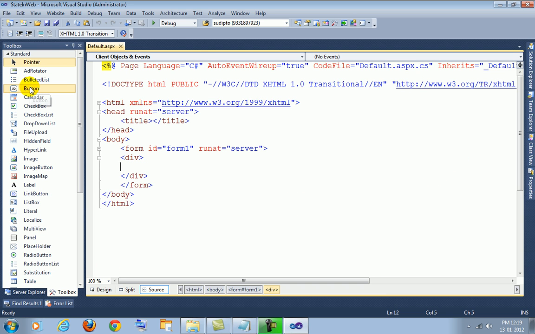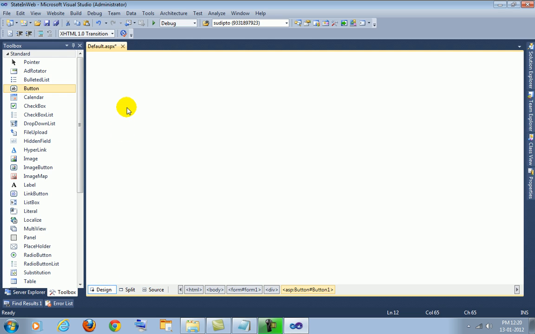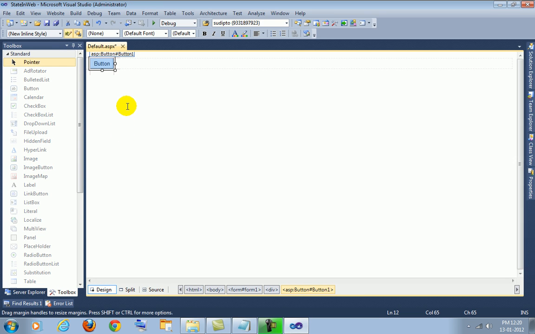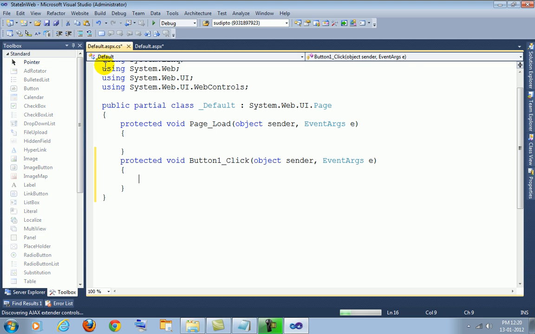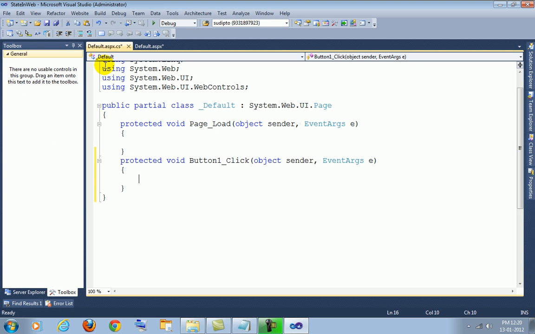Let me have a button on my web page. Now all I want is that when I click on this button, the button will be disabled. It's a very simple solution. If you double click on this button and write this code, Button1.Enabled = false, then immediately on the click of this button, the button will be disabled.